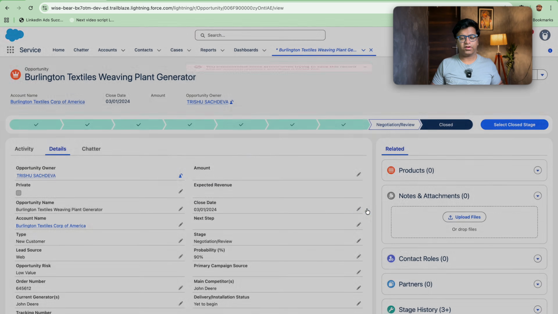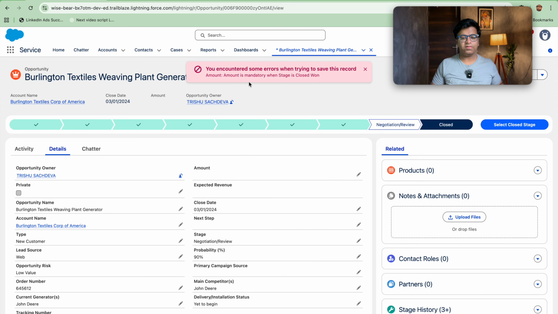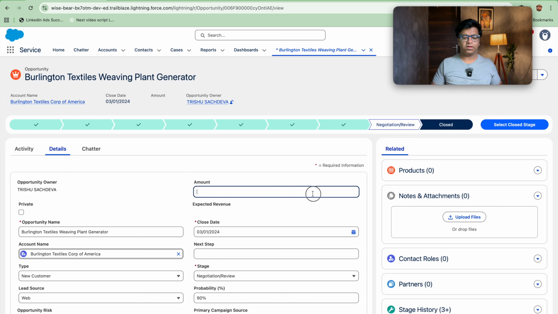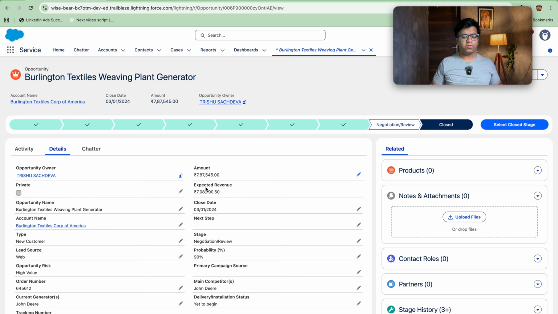So here if I try to save this out: Amount is mandatory when the stage is Closed Won. So this is the error that is coming. If we are on the edit page as well, then it will also give the error. So let's give some value and save this out. Now you are able to see that it is saving the record. So this is a brief about validation.